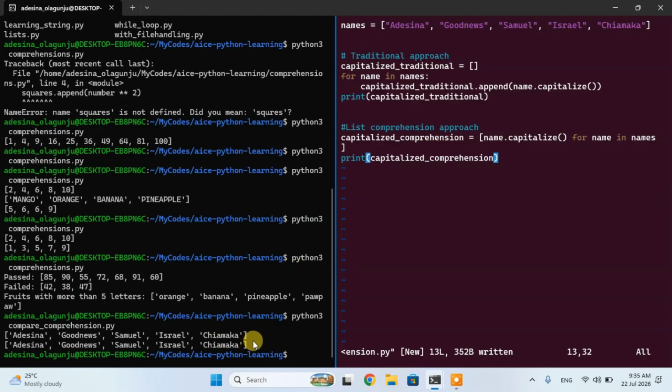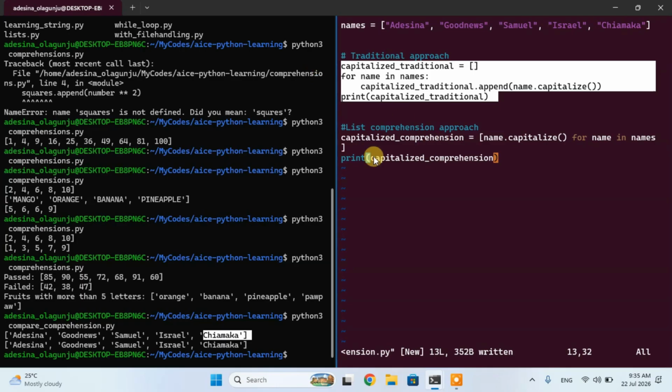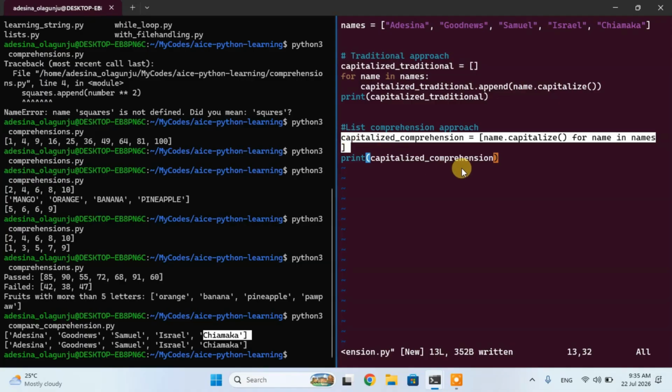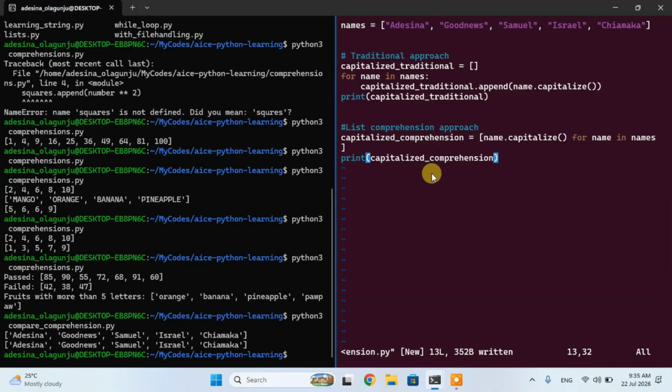You can see that both approaches give the exact same result. But look at the difference. The traditional approach uses 4 lines. The list comprehension uses 1 line. And they both do the same thing. This is why Python programmers love list comprehensions. They make the code shorter, cleaner, and easier to read once you know the pattern.